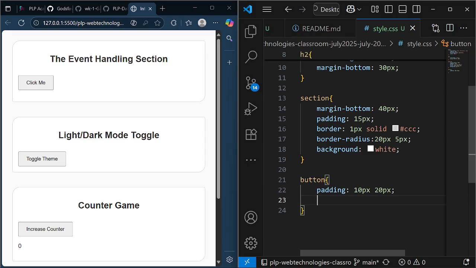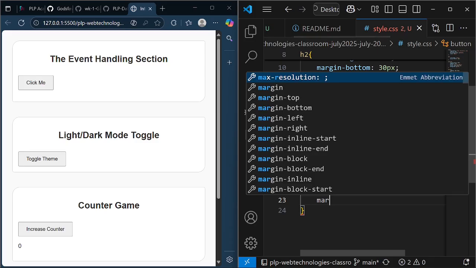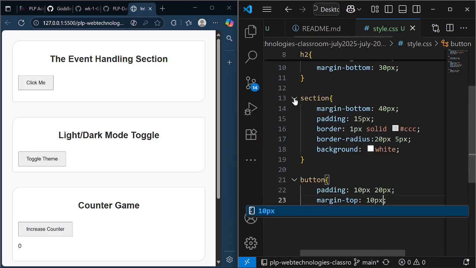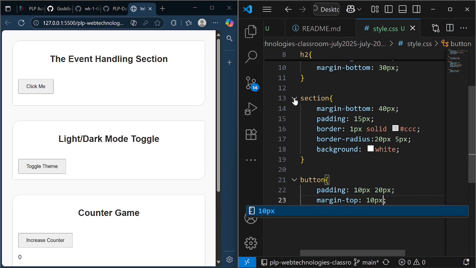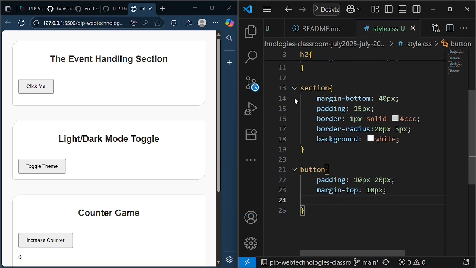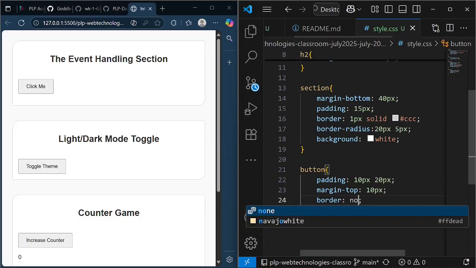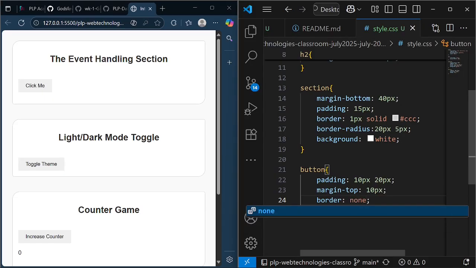Okay, so now what should I do again? Now that the button is big, let me first give it margin-top. Let's add more margin to the top, 10px, so that it goes down a bit. Then let me set the border to none. I don't want this black thing. Let it just be there. I like it this way.